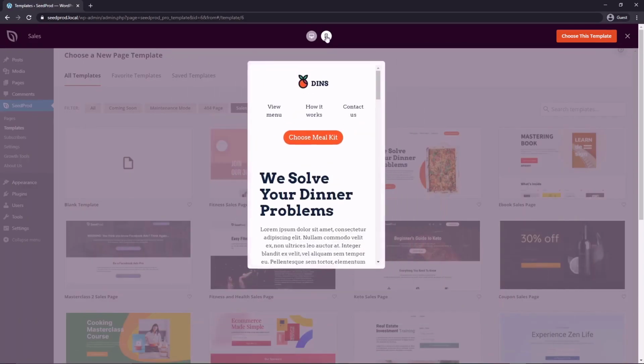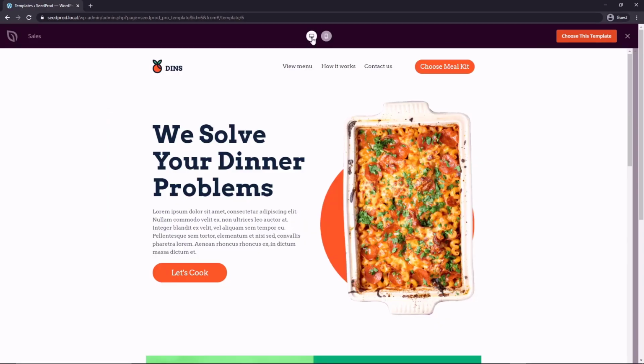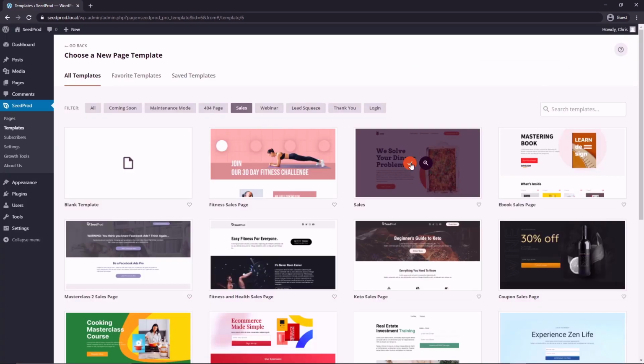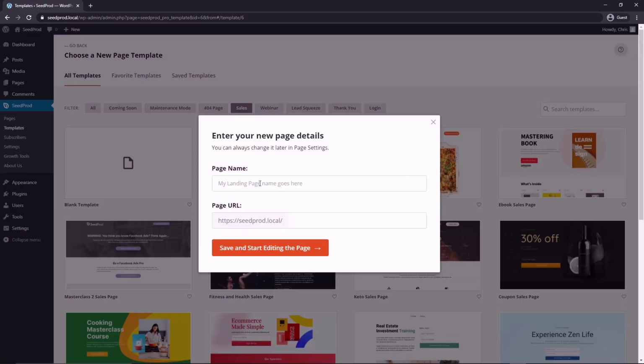And then you can see the mobile version of it as well. So you can switch between that. You can choose this template or you can close this and come back and pick a different one. I'm going to go ahead and insert this one. That looks fine to me. And you'll get a little pop-up here, a light box where you can put in the page name and the page URL. I'm just going to call mine sales page, but you can call this whatever you wish. Now we're going to click on the button to save and start editing the page.